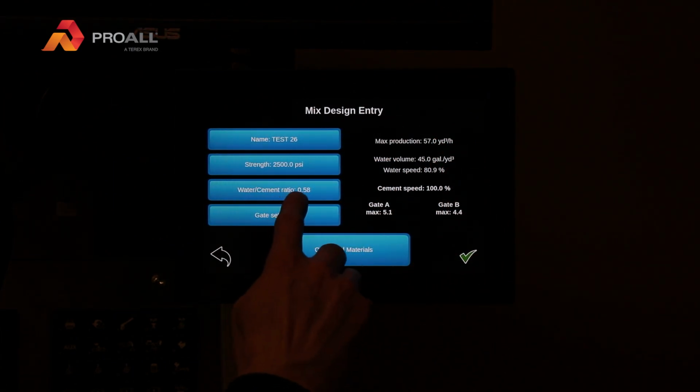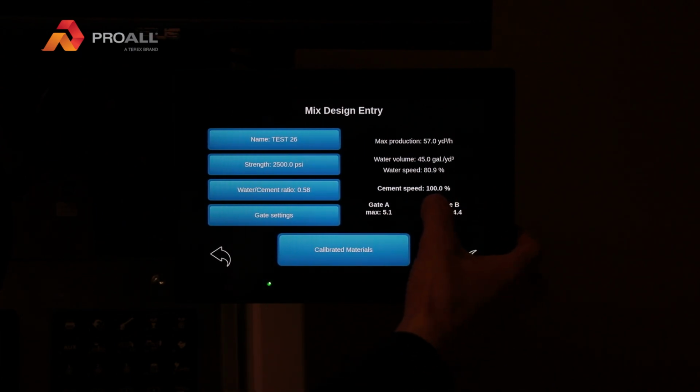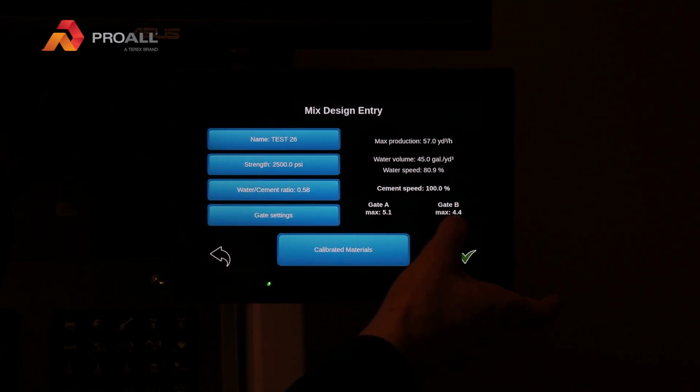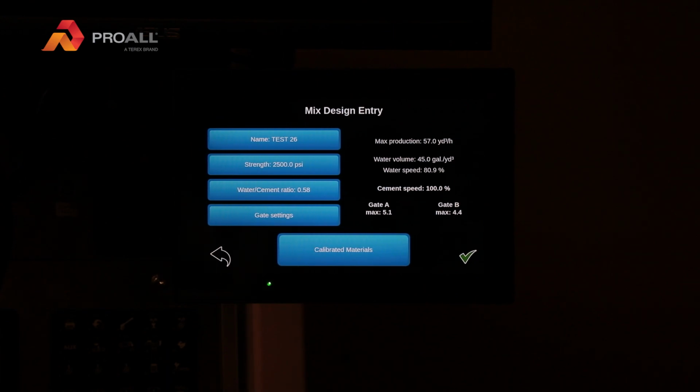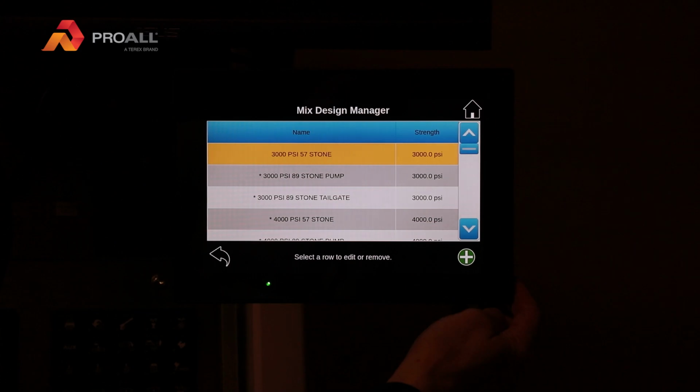So now it's got a populated water cement, and it'll pick the one that's the maxed out. So in this case, cement is at 100%, and so it'll scale the rest down from there. And it always gives you the max production rate. Green check mark saves it.